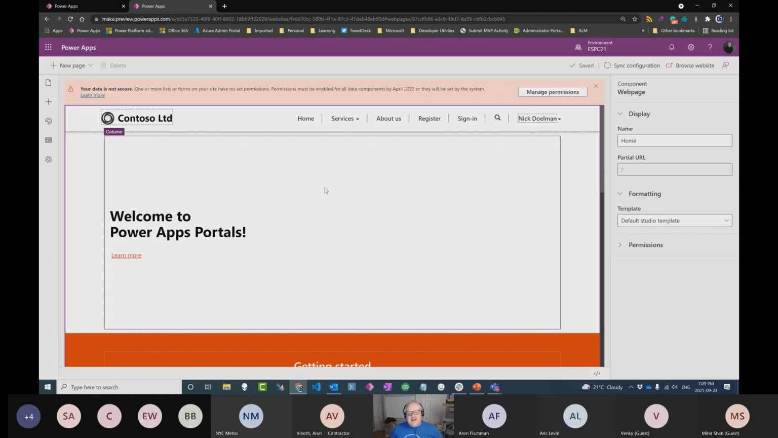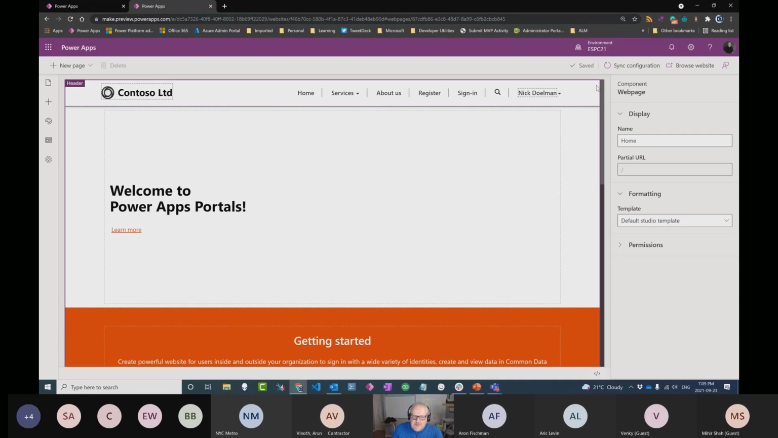Now, at the end of the day, all of this information is stored in Dataverse as Dataverse data. It's portal metadata, so everything you do in the studio will actually be saved as data in the backend. We'll talk a little bit about that later. First, I'm just going to go through a quick demo. I'm going to remove some of these warning messages, and we'll get into that as well.